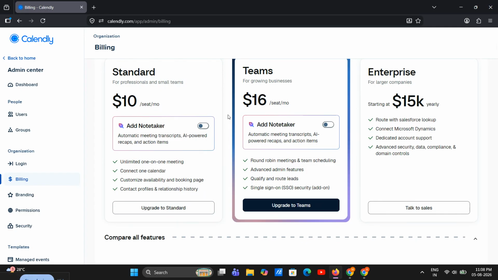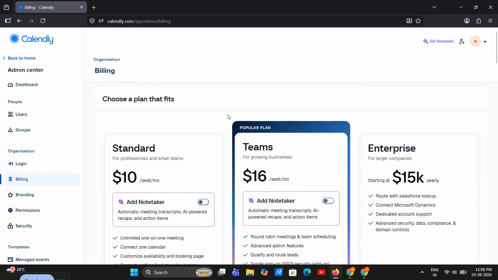After selecting the free plan, follow the on-screen prompts carefully to complete the downgrade. You may be asked to confirm your choice, review what features you'll lose, or finalize the billing change. Make sure you read those prompts so you know exactly what will happen to your account. After everything is confirmed, your Calendly billing should be cancelled or downgraded successfully.